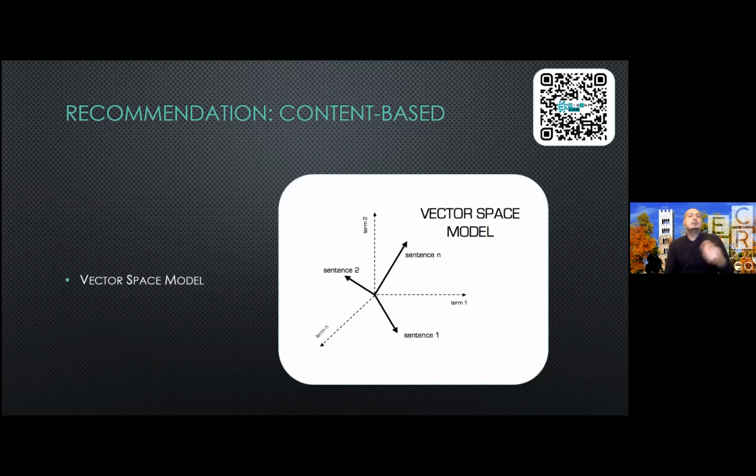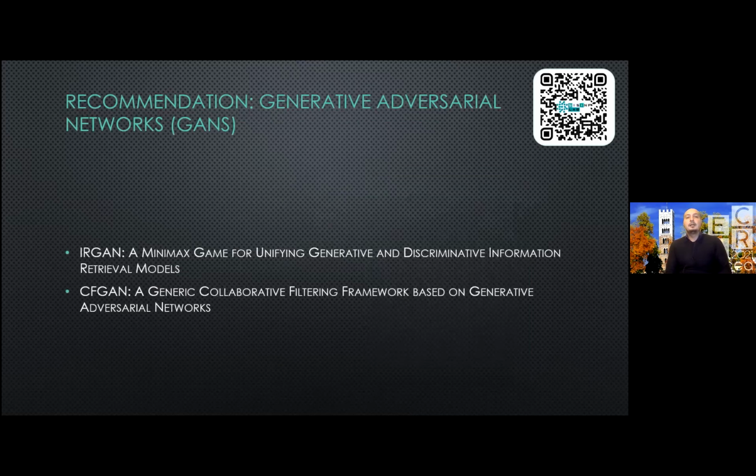But also we can use content, and in this case, obviously, we have implemented the giant of content-based recommendation models, that is the vector space model, and we will see it in some minutes. We have also implemented IRGAN and CFGAN, which are two models I explained to you before in the previous part of this presentation.